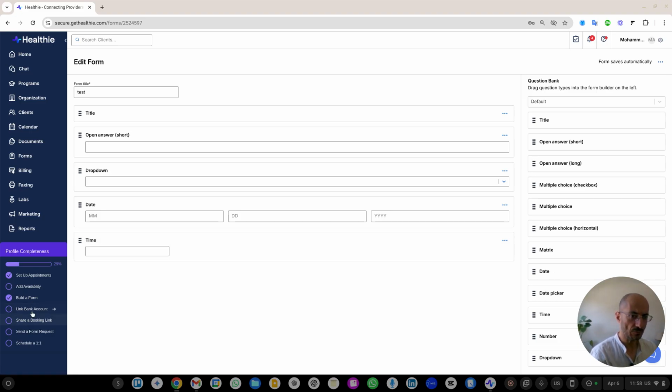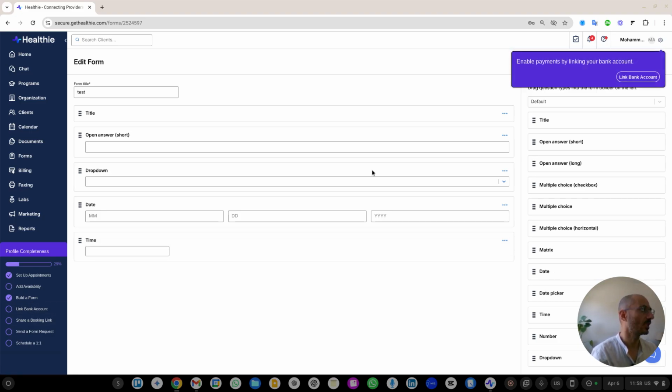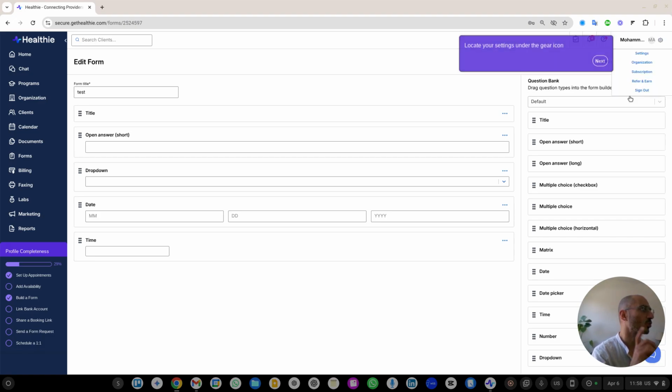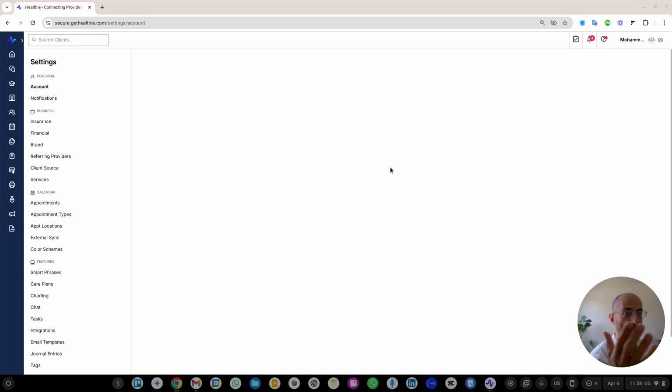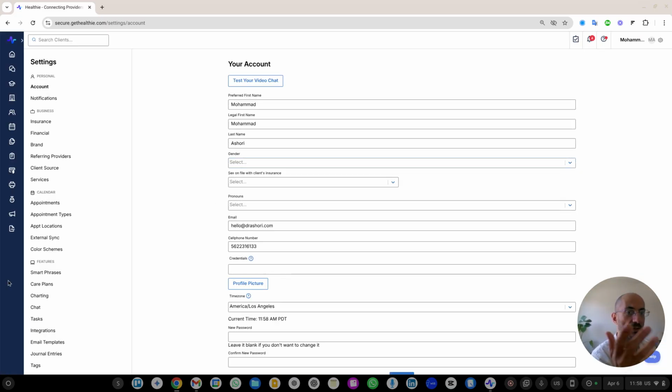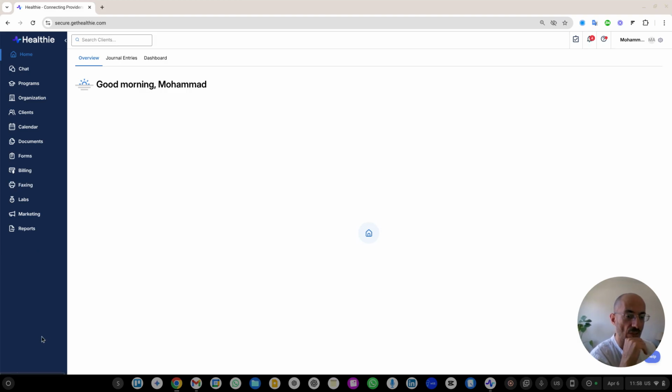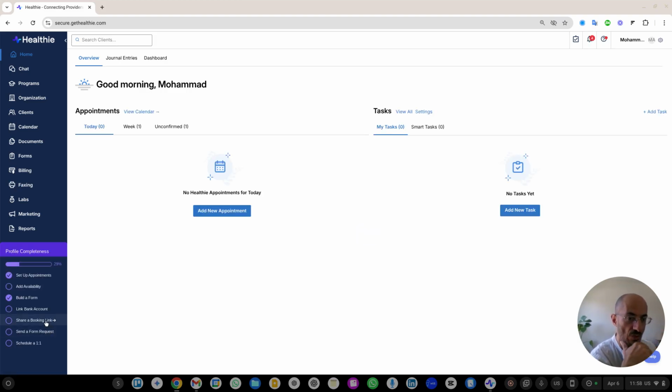Perfect. Next one is link a bank account. Payments by linking a bank. I think this is for Stripe. So if this is, go to settings, and then this is where you can add your payment. I have a credit card on file, but that's different. You're going to link a bank account, which I don't think I need to do. That's fine. I think that's easy to figure out. Stripe is pretty easy to figure out.